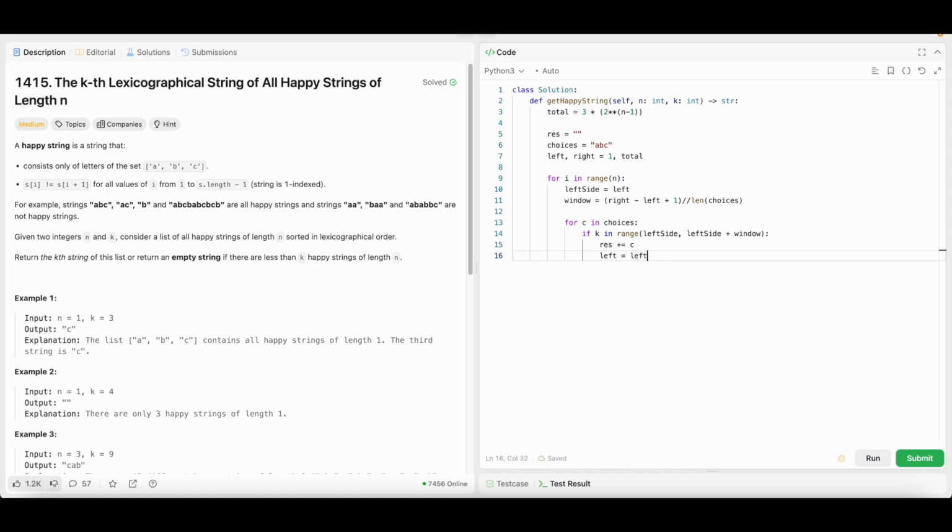And the left, we'll set it to left side. We gotta update those. And the right would be left side plus the window minus 1. And choices, we need to update the available choices. So we will just replace ABC with whatever character we just added, because we cannot have 2 consecutive letters. Replace C with empty string. And then break from the if statement, or break from the for loops, I'm sorry.